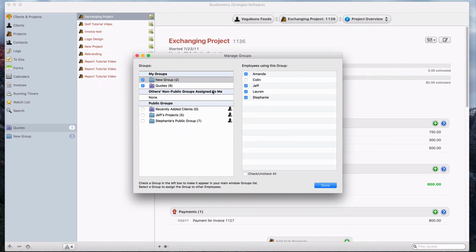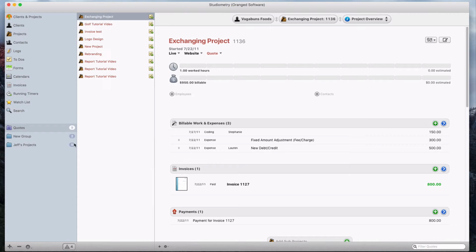And the other thing we can see here is information about groups that were created by other employees. If an employee creates a group and they check it as a public group, then we will be able to actually go in ourselves and subscribe to that group. We would just simply check it here, and then it would add us to that group. And then when we hit done, that group will appear in our list.